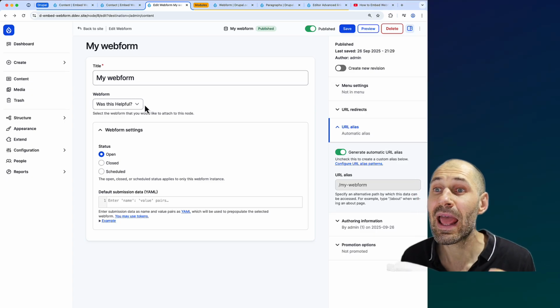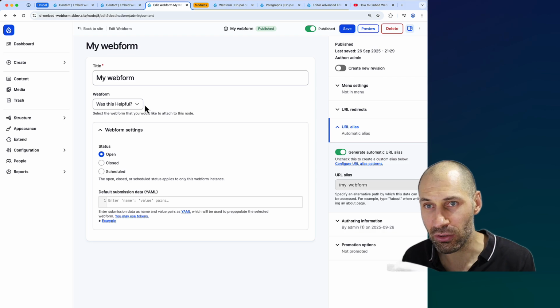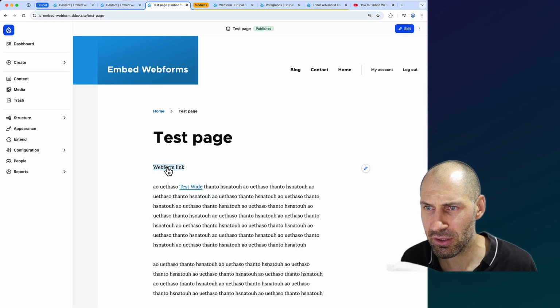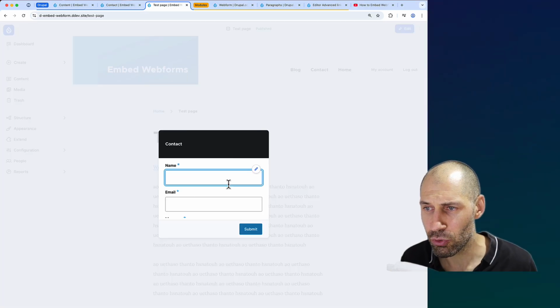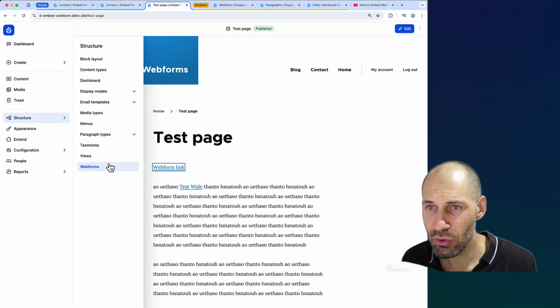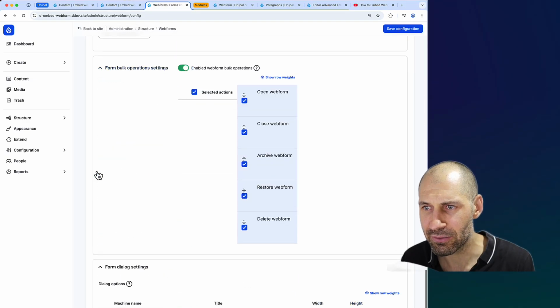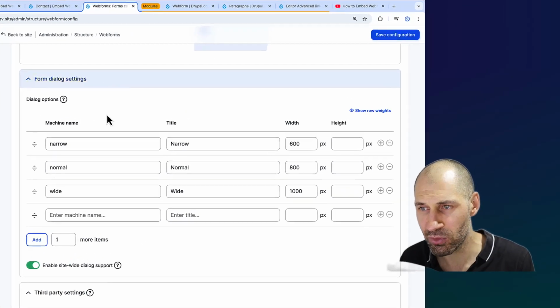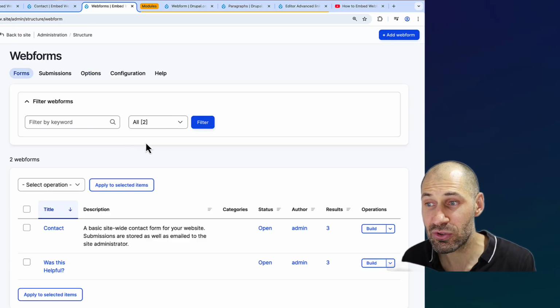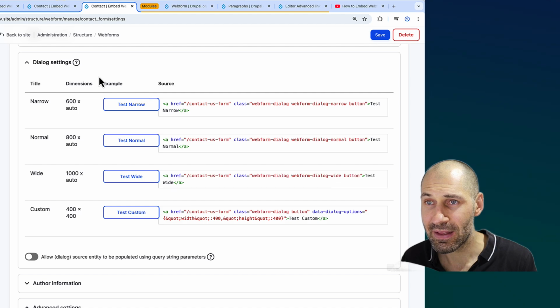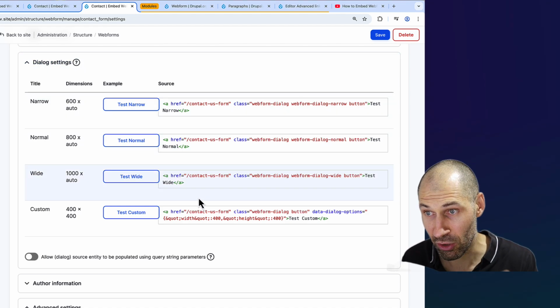And finally, we took a look at how to display web forms in a dialog box or a modal box, whichever way you call it. So if I go to content and click on test page and click on this web form link, we get this nice little modal pop-up, and we were able to configure that because if we go to web forms and then click on configuration and then scroll all the way down, you need to go ahead and enable this web form dialog settings. And then when you go to the actual form in settings, you will then get this option where you can see the different markup that is required to display it in a dialog box.